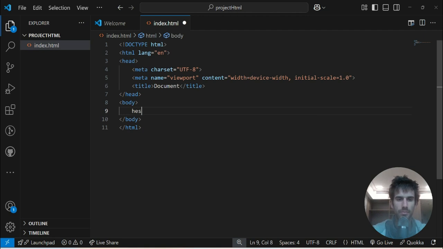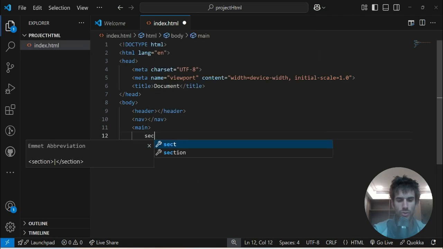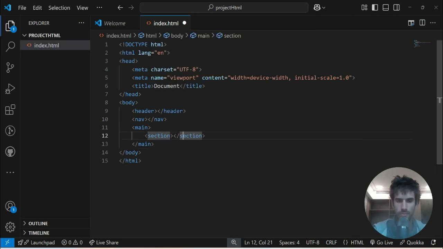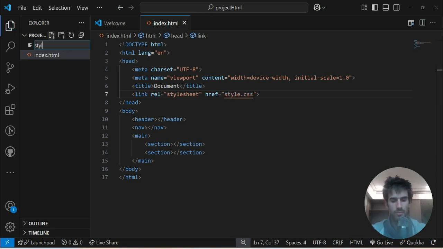We have a header, a navbar, a main that contains two sections. Okay, I think it's very important to start with this kind of organization. Then of course we will need to link our style.css and we create our style.css.